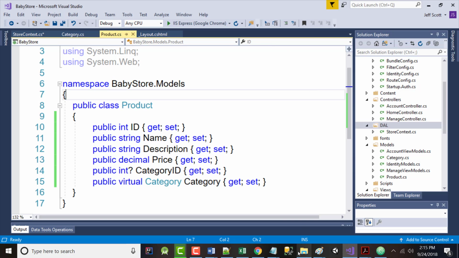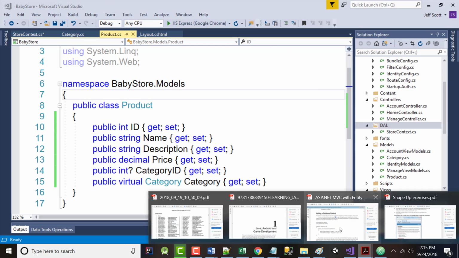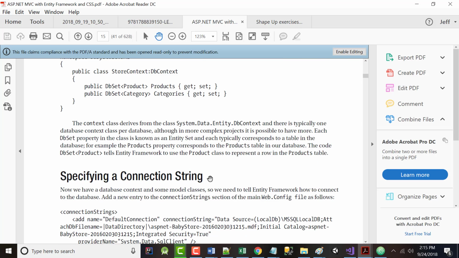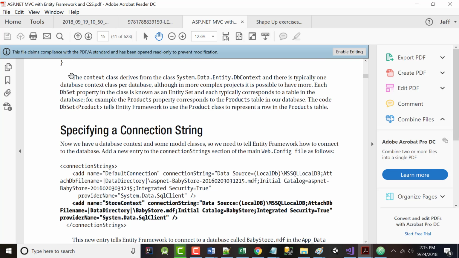All right. Before we go on, I just want to say this. This, again, is shown here. Please look up on the screen, because this is important. This is about halfway down on page 15. The context class derives from system.data.entity. That's why we had to put that using statement in there. One of the things under using system.data.entity is DbContext. It's a keyword basically.